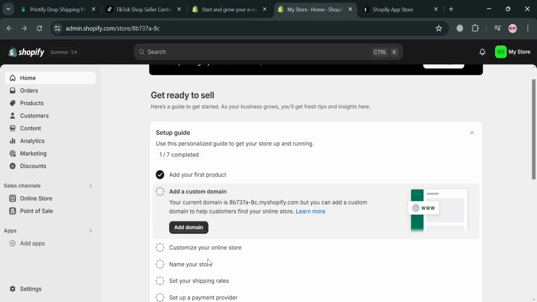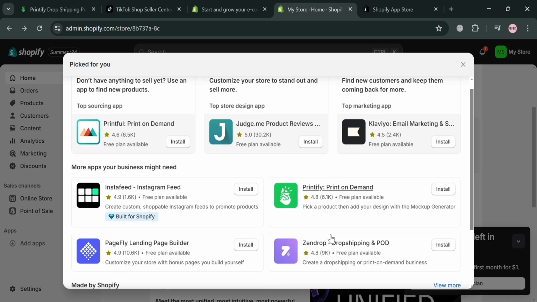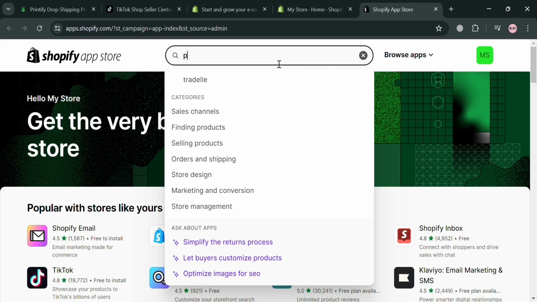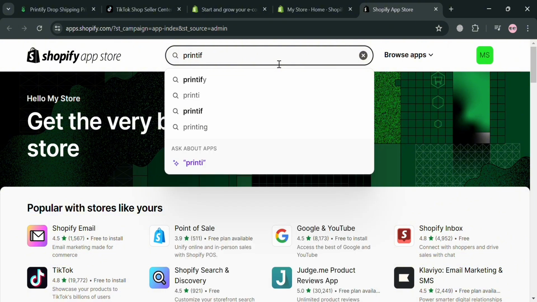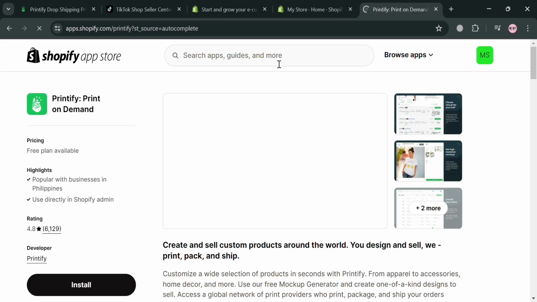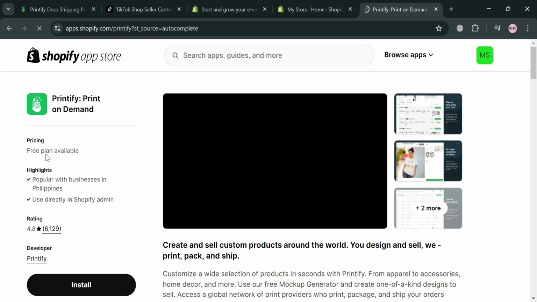Or alternatively, another way to install the application is by going to the Shopify App Store right here. Then from here, just search Printify on the search bar, and it will show us the result of this application or platform. Upon clicking or pressing enter, it will show us the overview of Printify, print on demand.